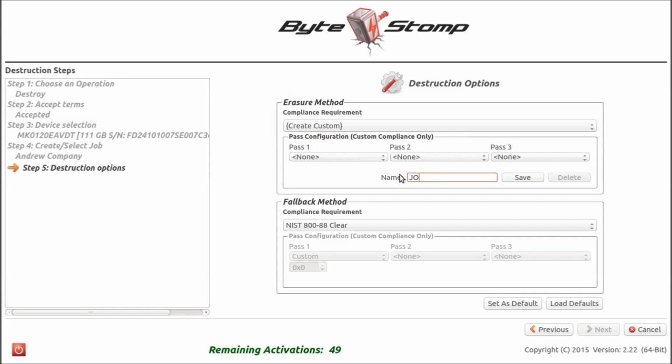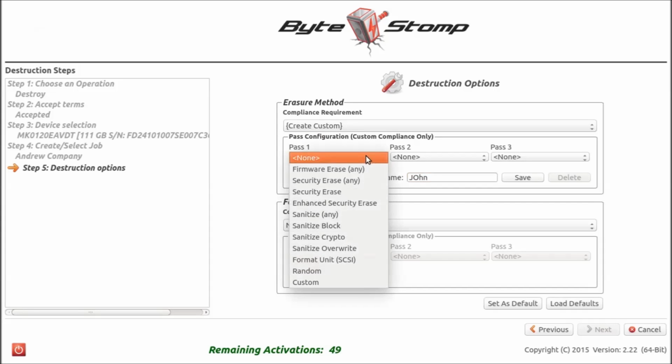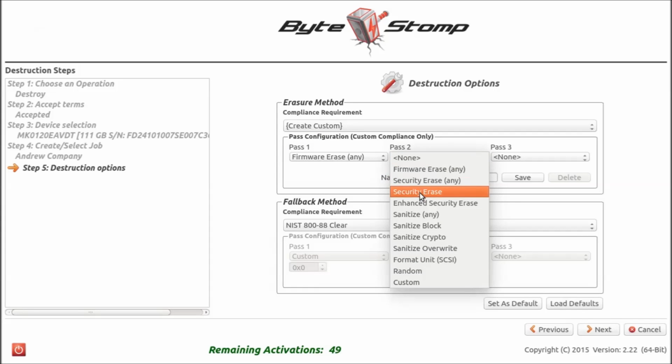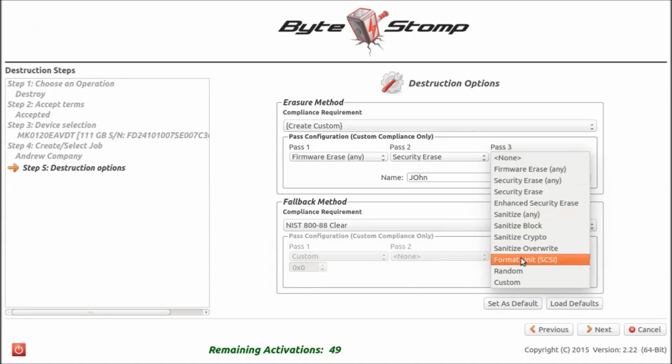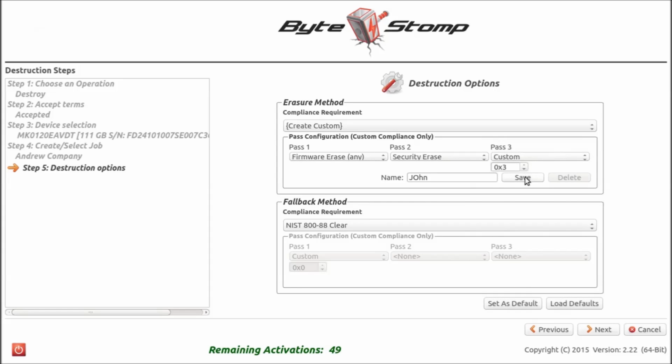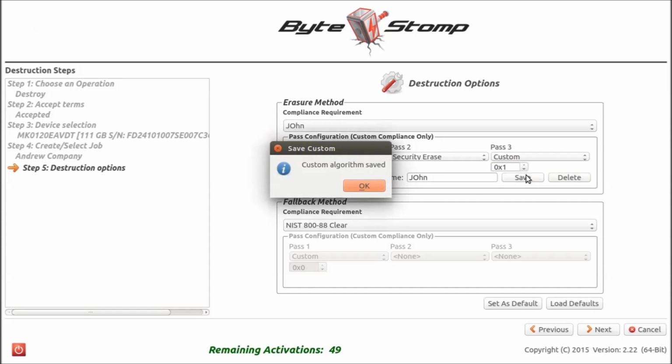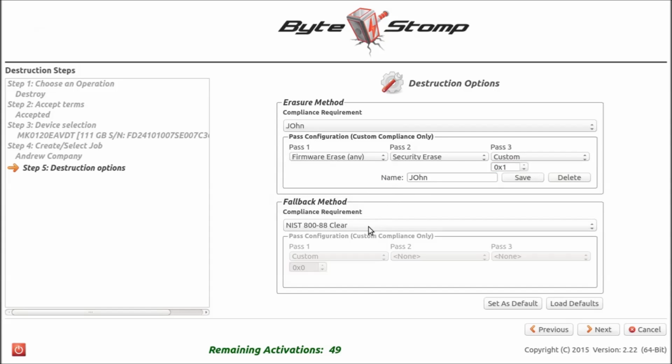So here we're going to name the custom one. We're going to call it John. And we're going to pick what we want to do, any firmware erasure for the first pass, secure erase for the second pass, and then a custom one where we can put in whatever we want here, 3s, 2s, A's, F's. Here we're going to save it as 1. So we've just saved John.